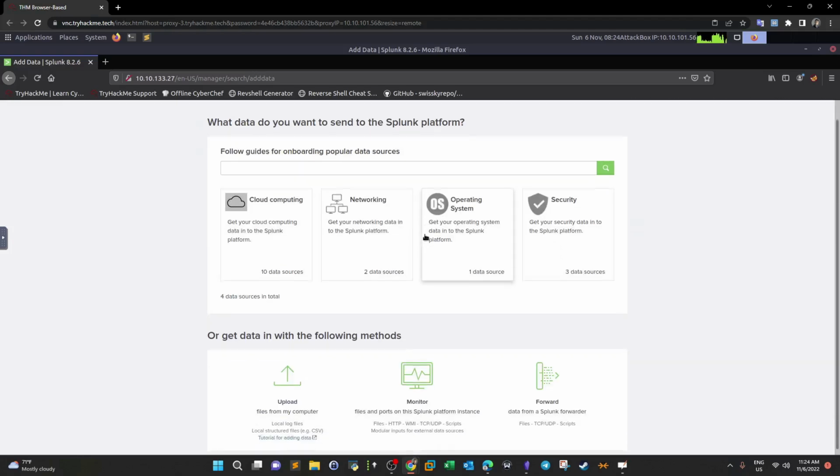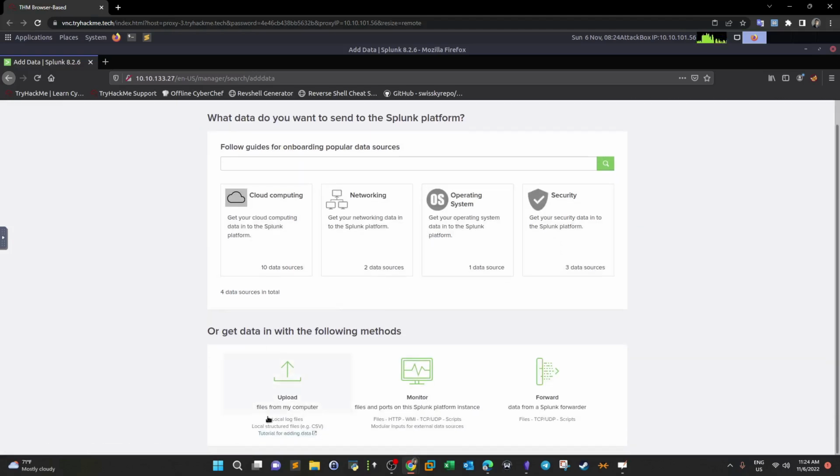If we click on Add Data, as you can see here, we have three methods: upload, monitor, or forward. Most of the time, if you want to deploy Splunk at an enterprise level to monitor machines and network devices, you will go with forward or with monitor. With forward, you will have a basic agent file. You will install this file on the machines and devices you wish to monitor.